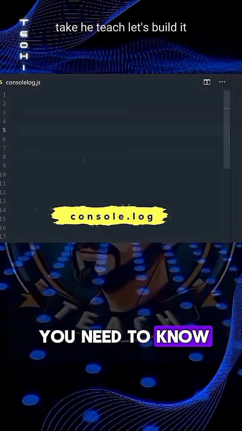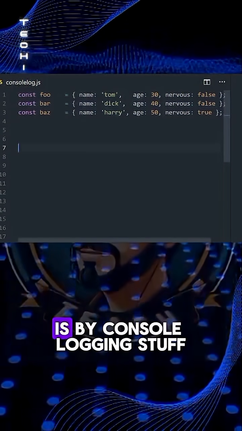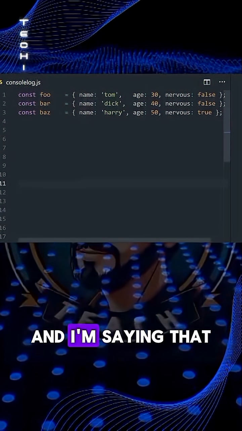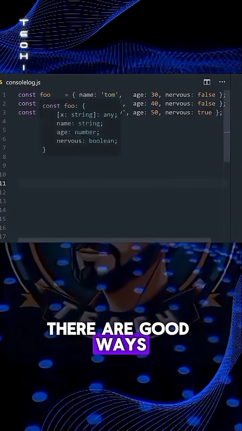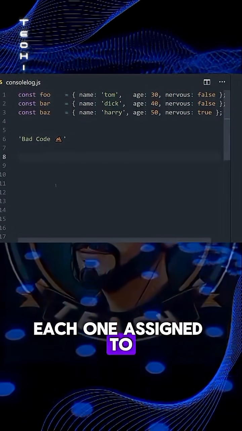So the first thing you need to know is how to debug your JavaScript like a pro. And the way we do that, of course, is by console logging stuff. And I'm saying that with a straight face. There are good ways to console log and bad ways. Let's imagine we have 3 different objects, each one assigned to its own variable.